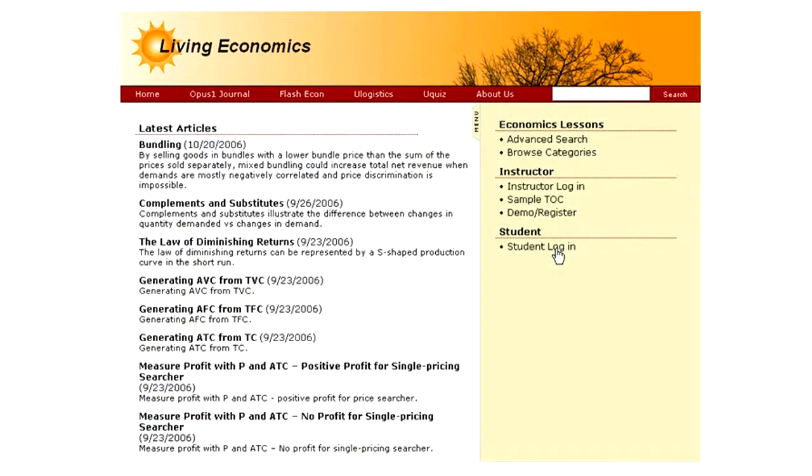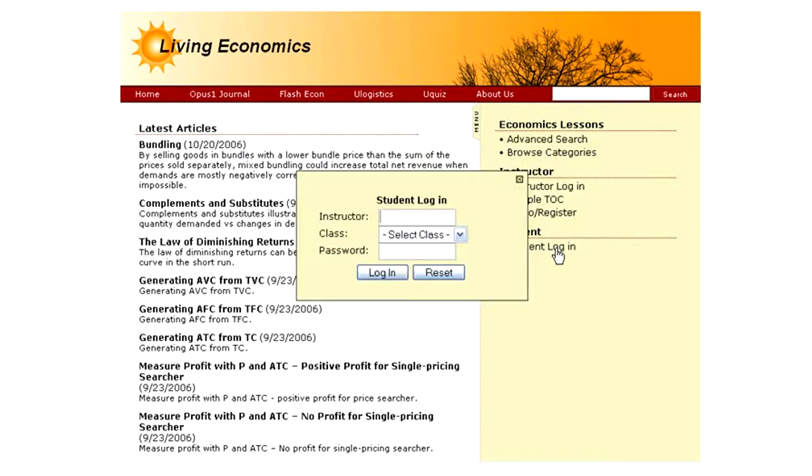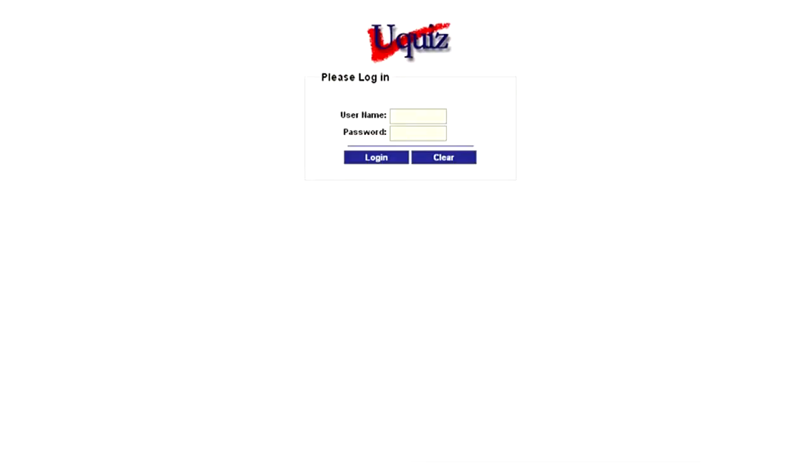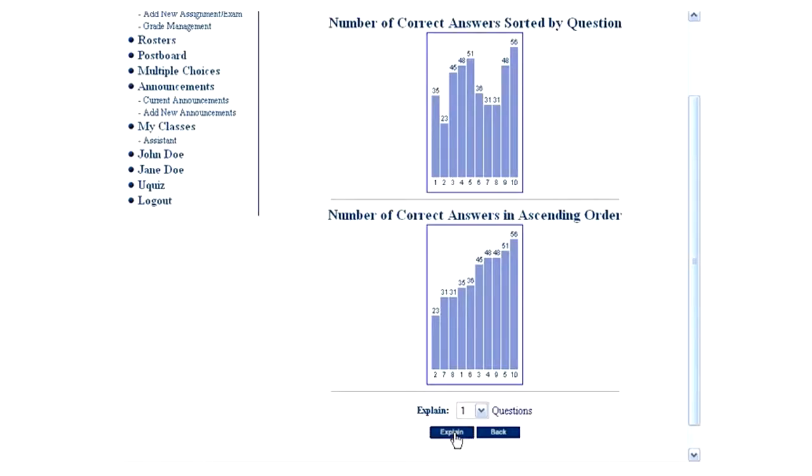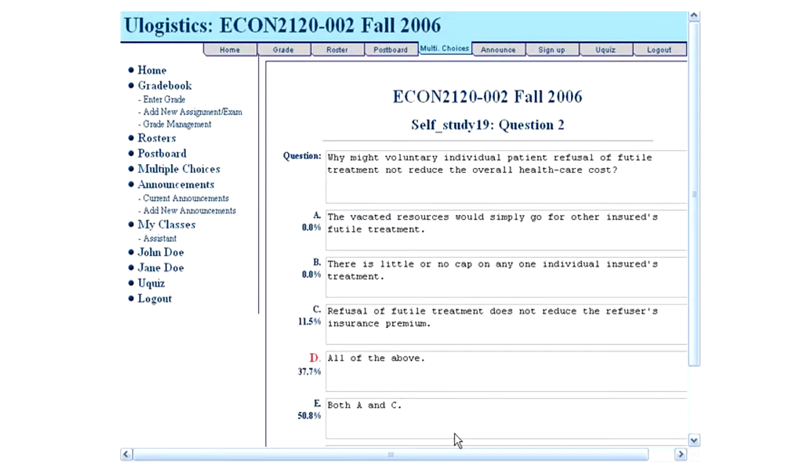Your customized table of contents will be easily accessible to your students using a password unique to your class. To gauge how well your students understand the assigned readings, you can set up an online quiz using the Livingeconomics test bank. Your course manager might even allow you to pinpoint the areas of difficulty that require in-class explanations.